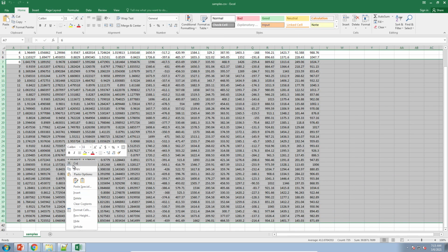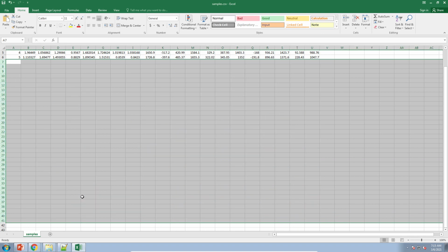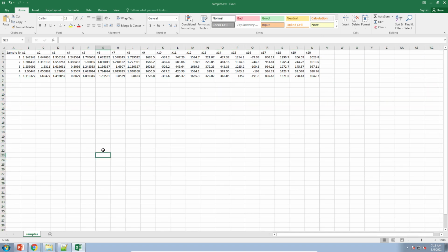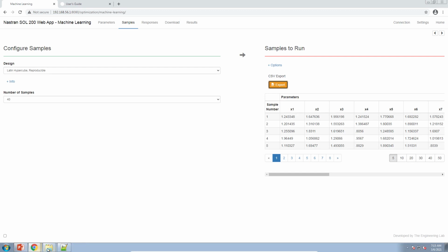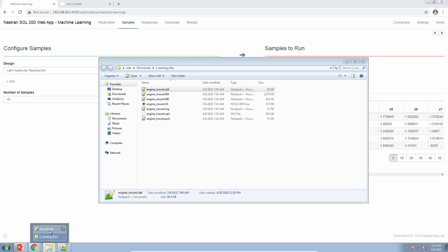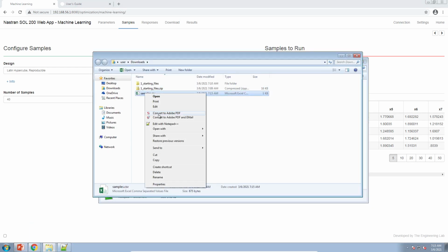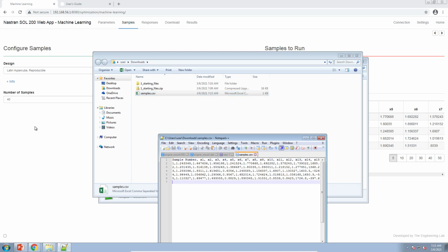Maybe I'll only want to pick the first 5 runs to run. Yeah, let's go with that for now. So here I'm using Excel to customize the samples I want to run. And just to make sure, let's open up the CSV file in Excel to make sure I have the 5 runs in here. Right, 5 runs.